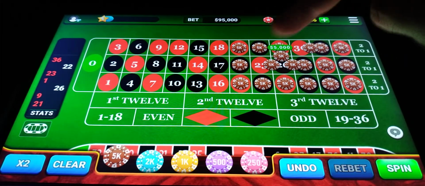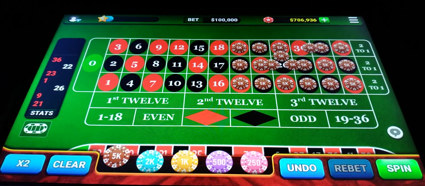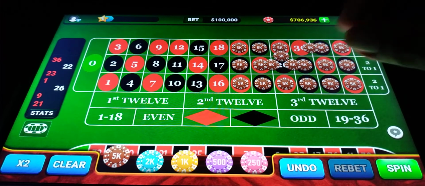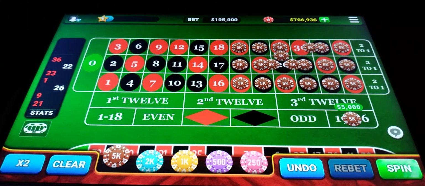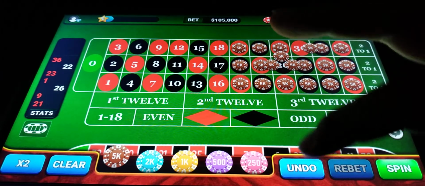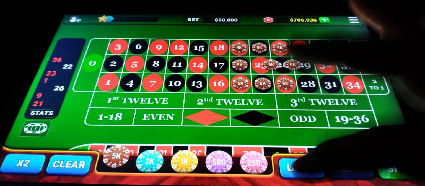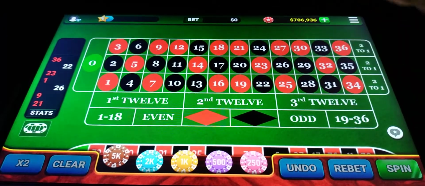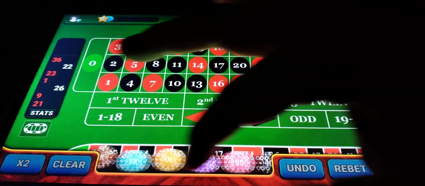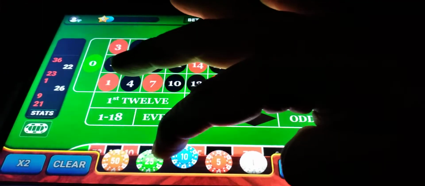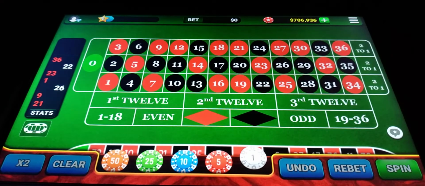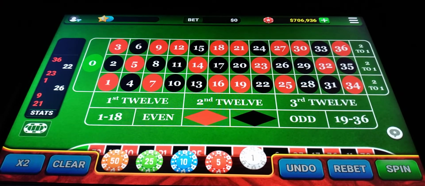All these numbers I just covered. If the ball happens to drop on one of these numbers, I would win that high bet of 5,000. Of course, let me lower it for training purposes. Nobody's going to be betting 5,000. We want to go lower. And let's just go with $1 for low rollers. Okay, we'll play with $1.